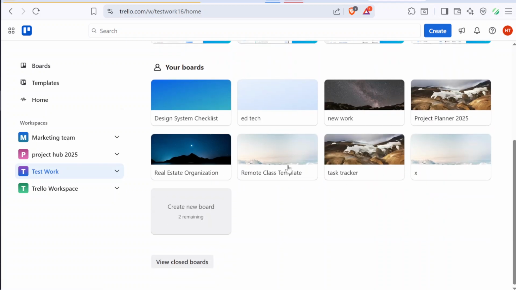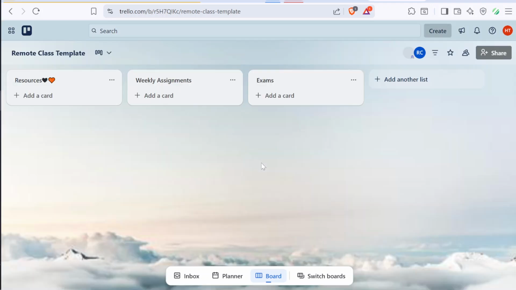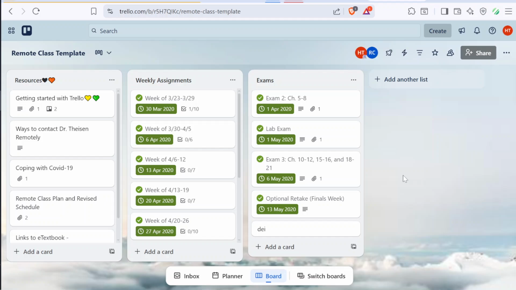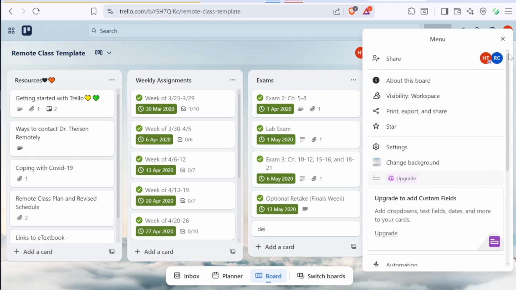Next, locate the board you want to export. If you have multiple boards for different projects, make sure you select the correct one. Click to open it and focus on the top right corner where you'll see the ellipsis or three-dot menu. This menu contains all the options you'll need to manage your board. Click on the ellipsis and look for the option labeled Print, Export, and Share.